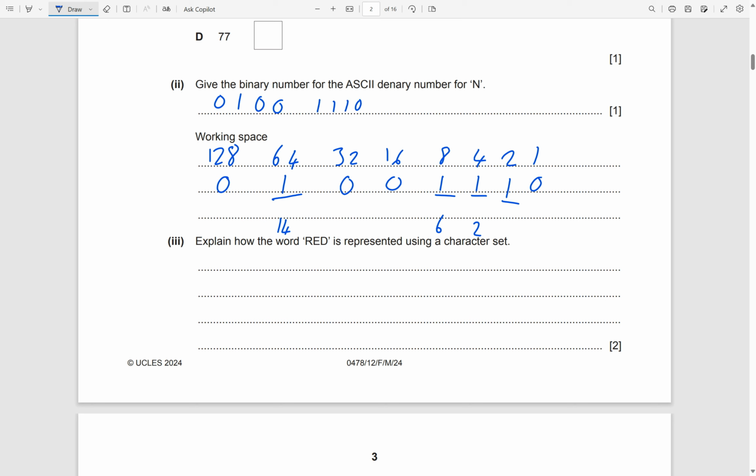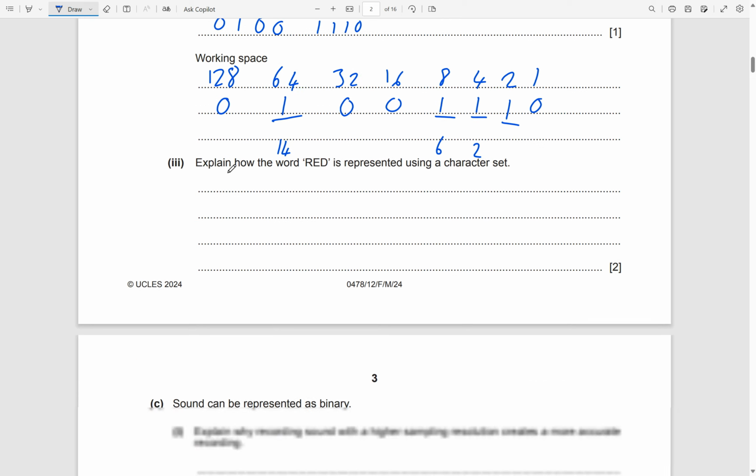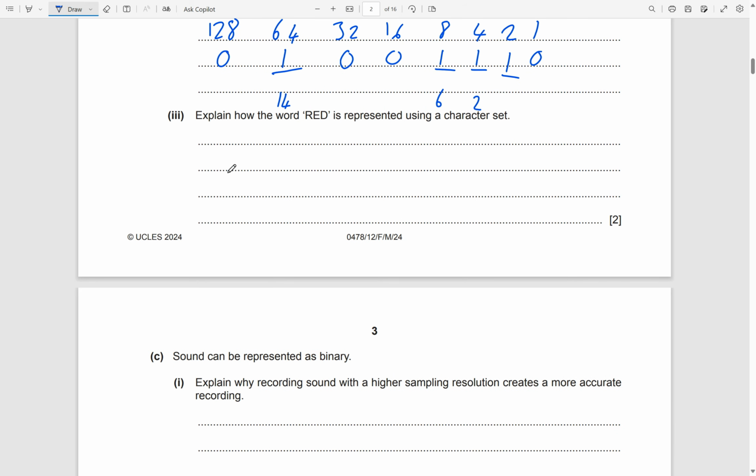So once you've done the working, do remember to actually write it back where they tell you to have the answer, because sometimes I see people actually forget to write the answer, and they just write the working.